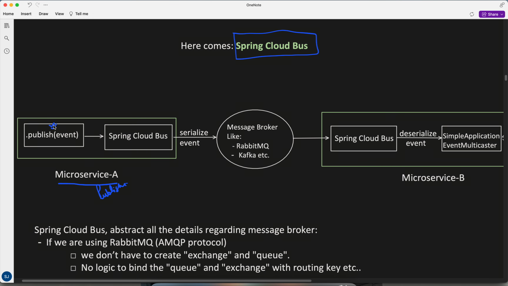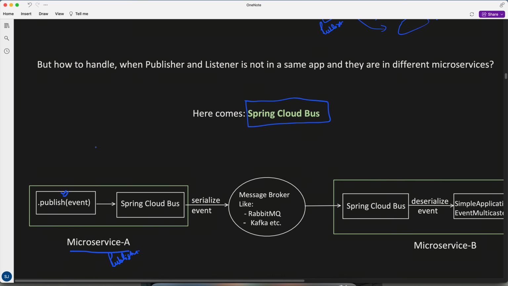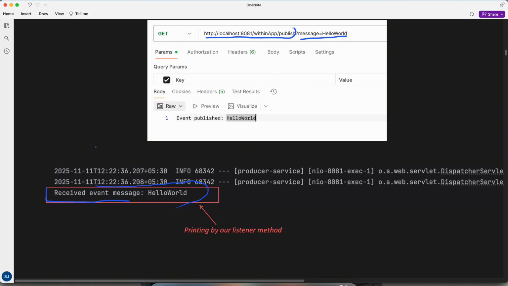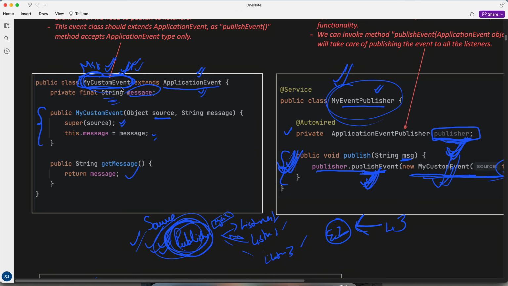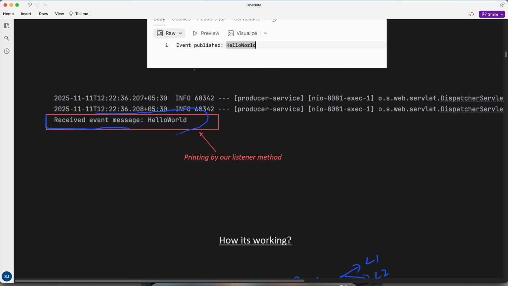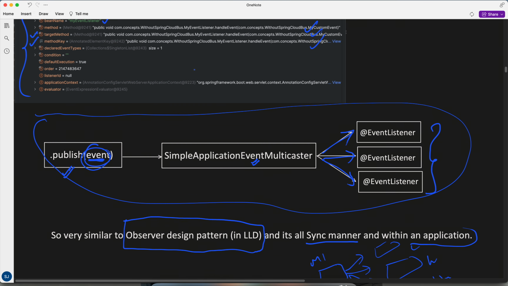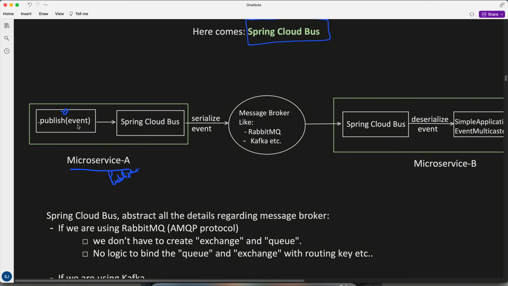It published an event. Now this event, earlier it was what? Where is our event? Yeah, so earlier it was application event. My custom event extended application event. Now here, whatever event we pass would be a subclass of remote application event. Remote application event means it is not within the same class or same application. This event has to go to a remote destination somewhere.